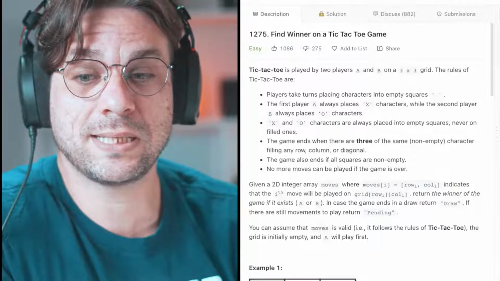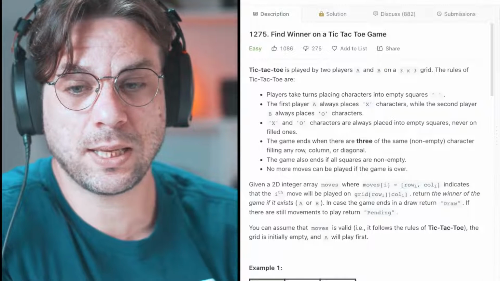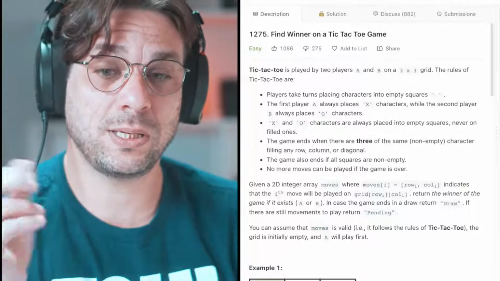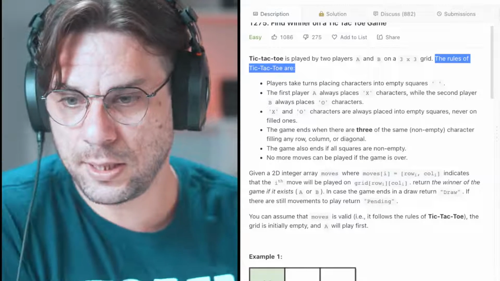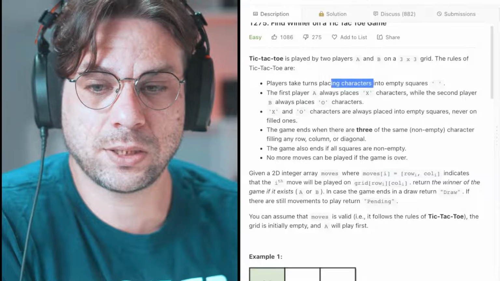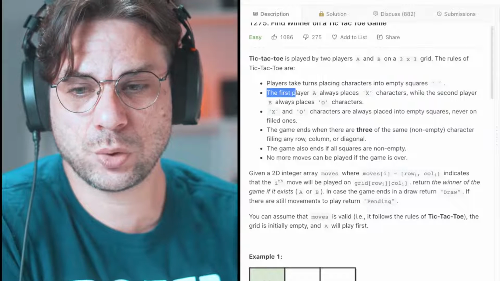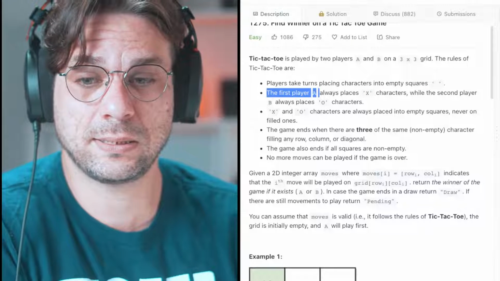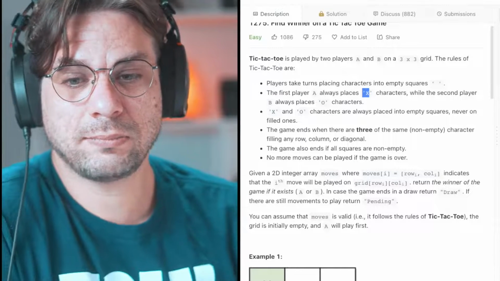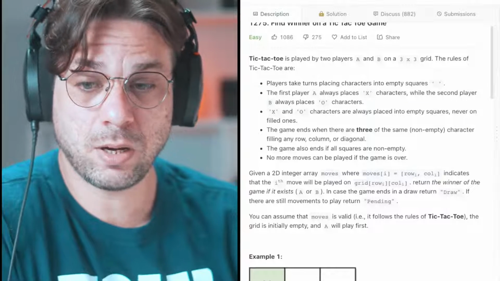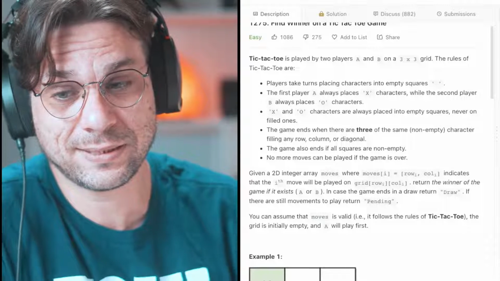Find a winner on a tic-tac-toe game. A tic-tac-toe game is played by two players, A and B, on a 3x3 grid. The rules are that players take turns placing characters into a square like this. The first player to play is A, and always places X, while the second player, B, always plays O. So they can place only Xs and Os.